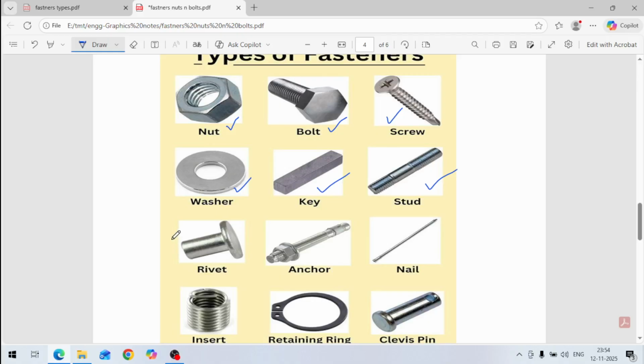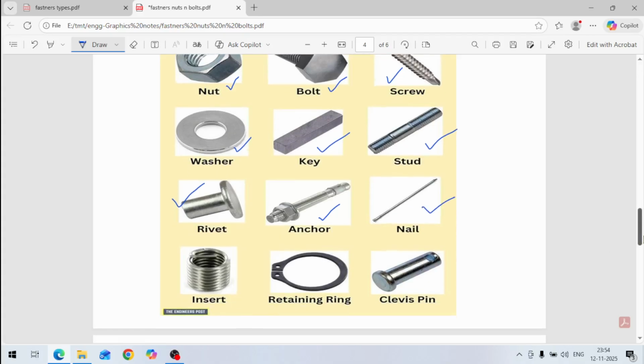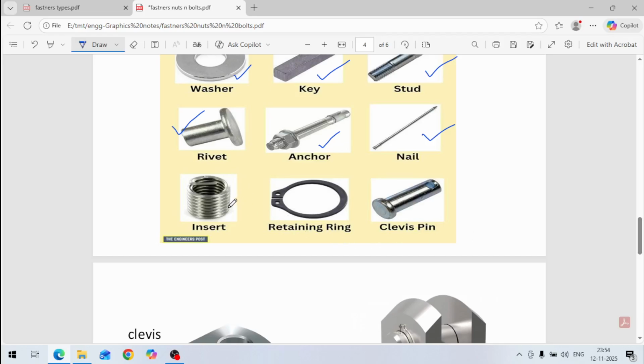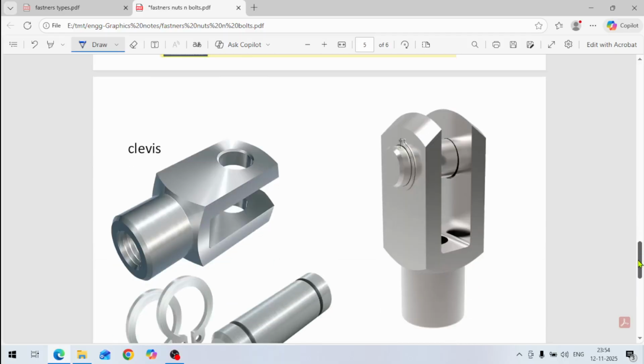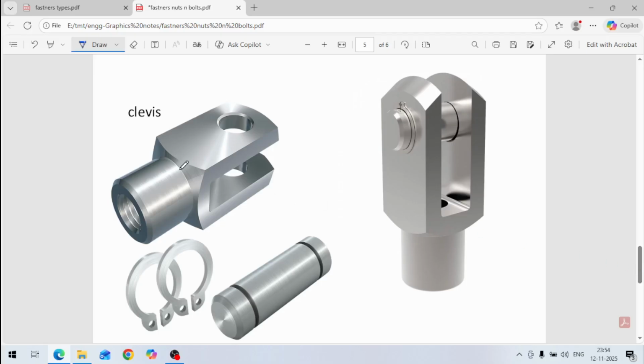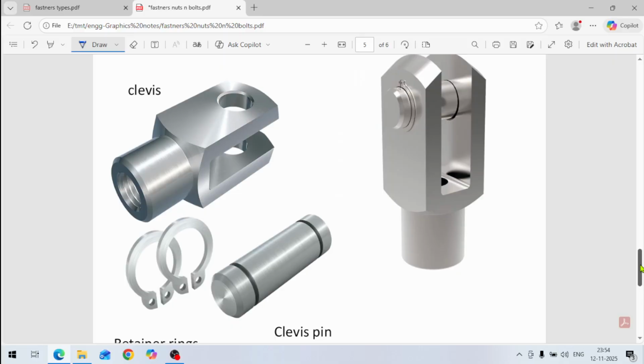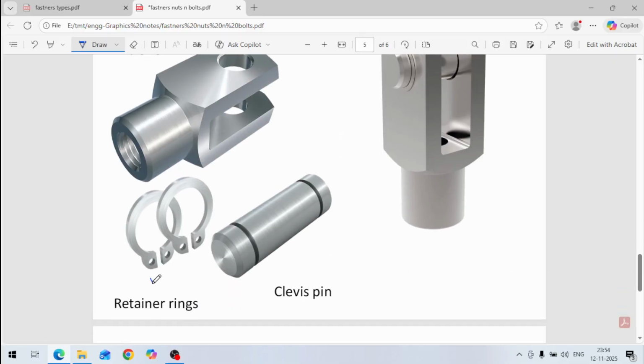Rivets are there. Rivets are also fasteners. And anchors are also fasteners. Nails are fasteners, and then inserts, we can also use inserts as fasteners. A retaining ring and a clevis pin are also fasteners. Now I will explain this retaining ring and clevis pin. If you see here, this is a clevis, this part, and this is the clevis pin here. These are retaining rings.